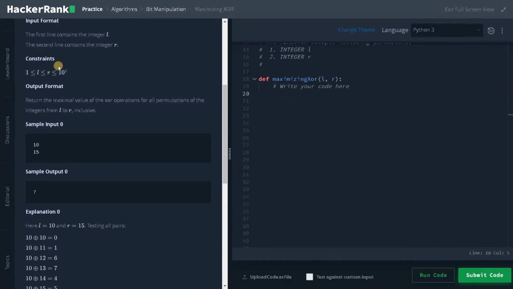Let's see the constraints. The constraints can go up to 10 to the power of 3. As the constraint is so small, we can also use the brute force approach to solve this problem. I am going to show you two different solutions: one is brute force and one is the optimal approach. The optimal approach will be somewhat more difficult than other problems because we are dealing with bit manipulation. You have to try out some examples, write them on pen and paper, and come up with your own logic. That's how you can find an optimal solution for bit manipulation.